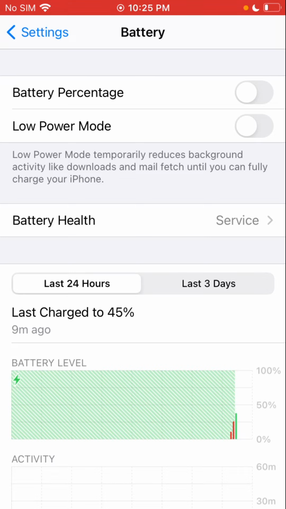The first thing is the battery percentage, and if we tap on that, it's going to show us our battery percentage at the top of the screen next to our battery indicator, so that can give you a more helpful hint to how much battery you have left instead of trying to guess by the image there. So you can have that on or off. I'm going to leave it on.